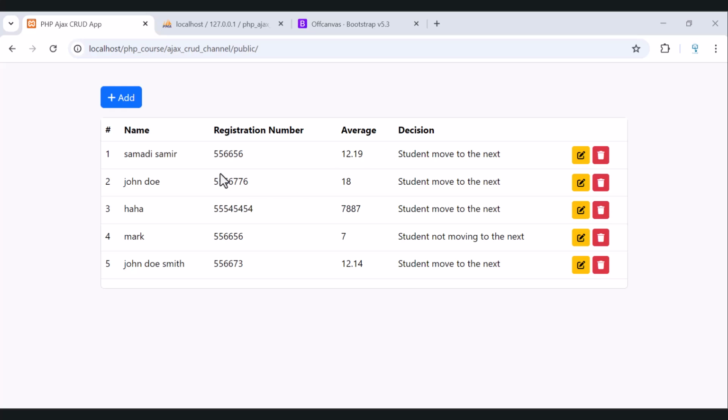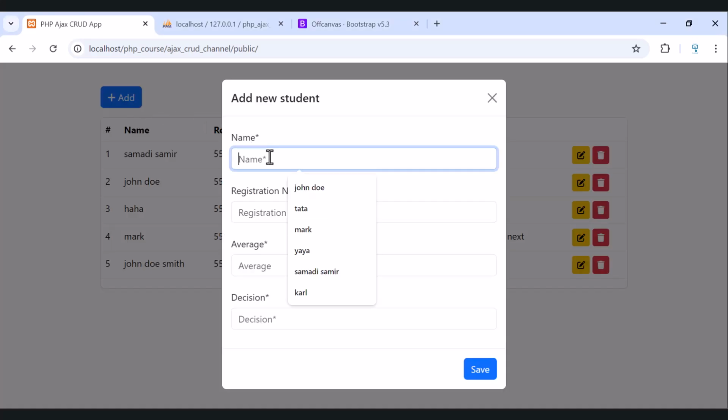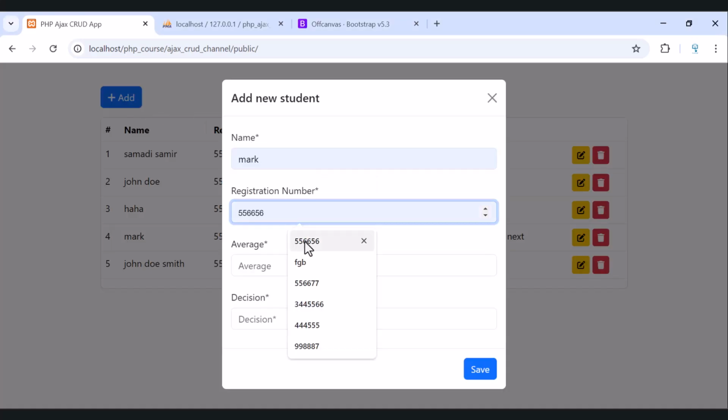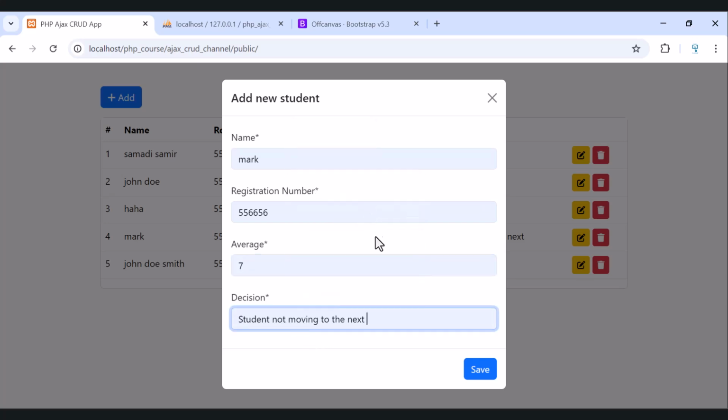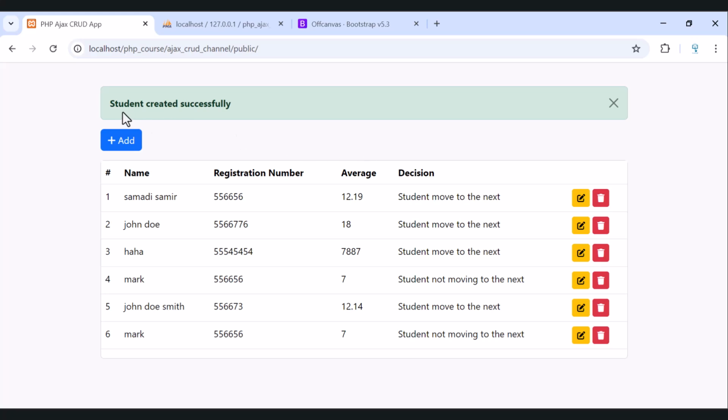So in this project we will create a CRUD application using PHP and Ajax. First, let's take a look at what we are going to make. So once the user is on the home page, he can add students with the registration number, an average, and decision. Once saved, the student is created successfully.